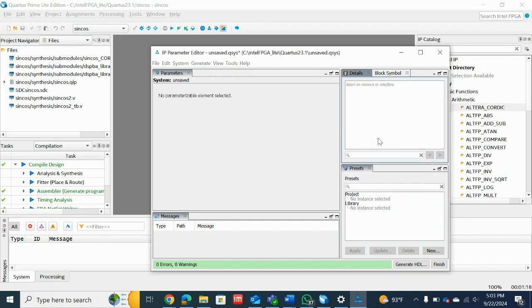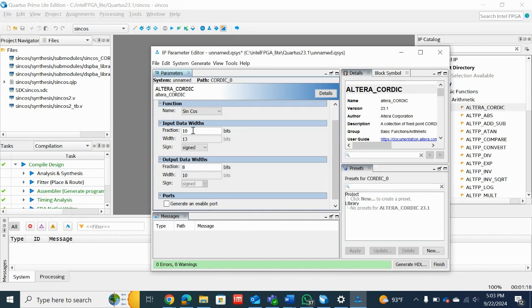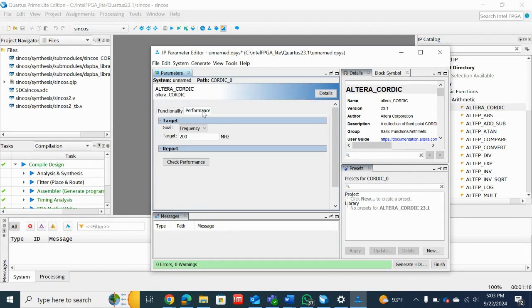We'll have to specify the parameters that are required for the IP to be generated. So we give an entity name. After that, we give the input and output data bits. Then we also change the frequency. Then we generate a new HDL file for the IP that we've selected. I've already done that and it's already generated.